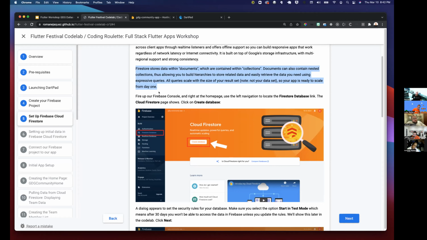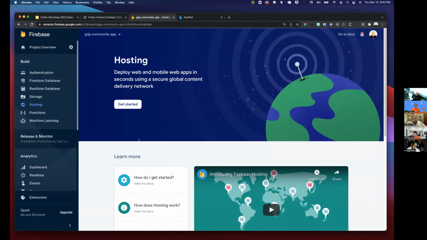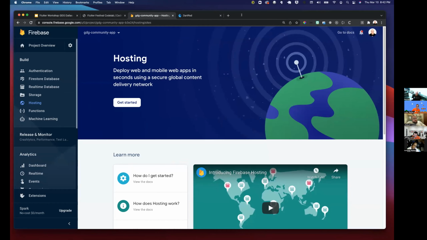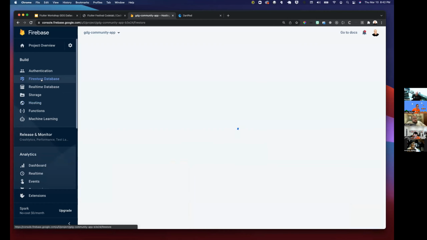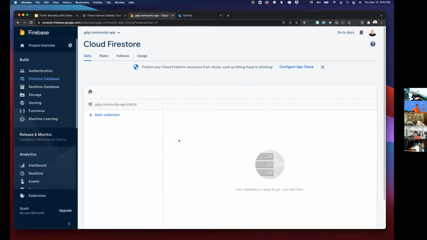So now let's start creating our first database in Cloud Firestore. Let me show you. We're going to come over here and go back to Firestore database. So here we are in Firestore. You click on the left-hand side where it says Firestore database. In my particular case, I've already created a database.